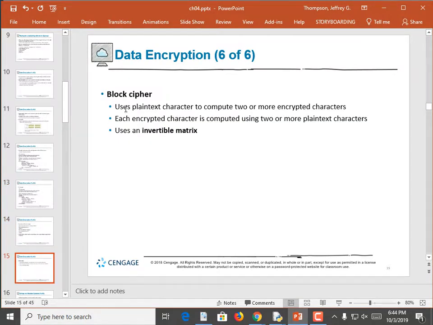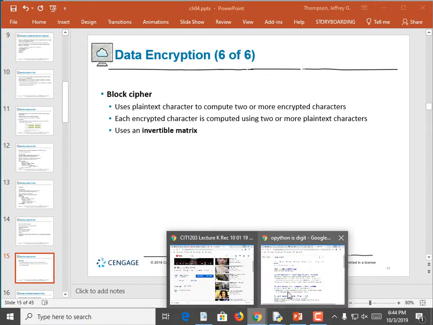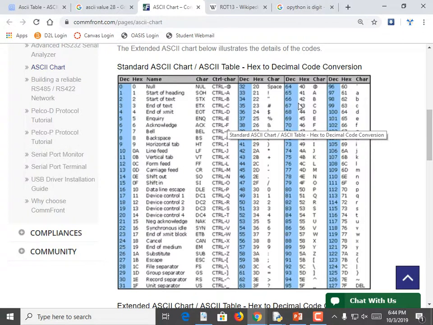So a block cipher uses plain text to compute two or more encrypted characters. Uses an invertible matrix. Well, that's a fancy way of talking. What block cipher means is that you can use one set of characters to encipher another one. That may not sound real clear yet, but if we're looking at our Ascii table, what if instead of adding 1 each time, we added 1 to the first one, 2 to the second, and 3 to the third, and added 4 to the fourth one? It'd be more unpredictable, right?